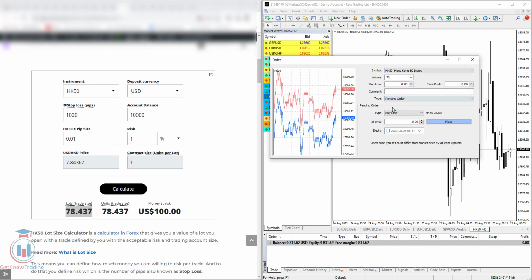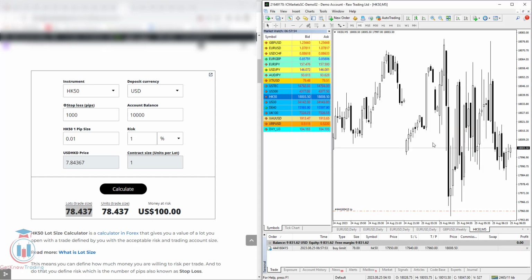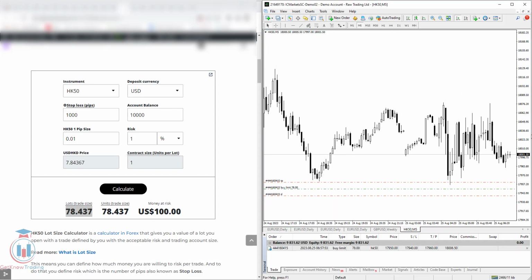Okay, let's open pending order. It will be by limit. For example, at the market price, 1795, for example. The stop loss should be 1000 pips, which means this should be 17940, and the take profit, let's also take 1000 pips, 17960, and click place. Let's remove this one, and here is the trade.